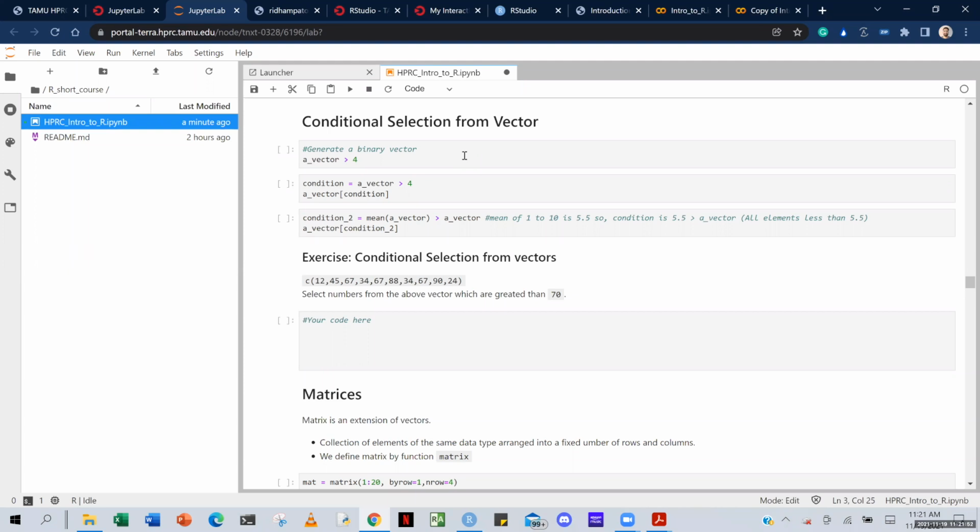For example, if you have a vector and you want just the numbers which are greater than 4, you can use conditional selection. In conditional selection, you have to create a binary vector first. A binary vector is something that has true and false values, with the same length as the original vector.